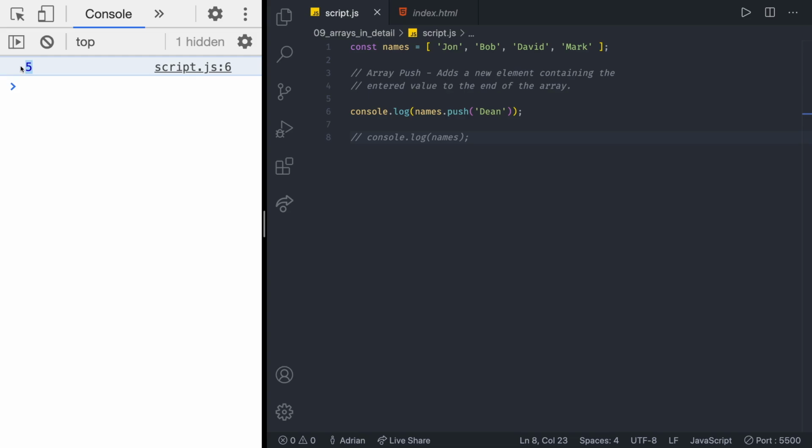Why 5? Think about it. It turns out that the array.push returns the length of the array when the element is pushed. We can even store it in a variable, like this. Const length is equal to names.push and then Dean. And now we can console log that length. As you can see, we get 5. That means that names.push doesn't return a new array, rather it just returns the length.